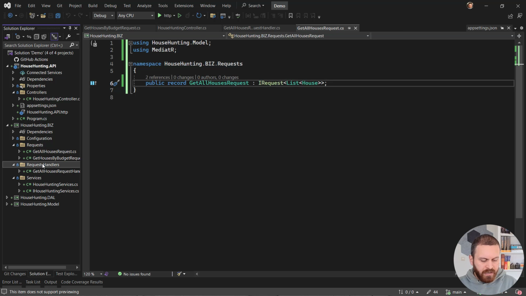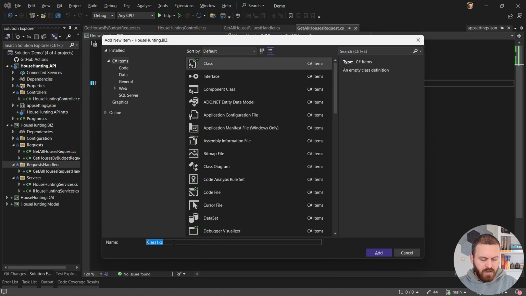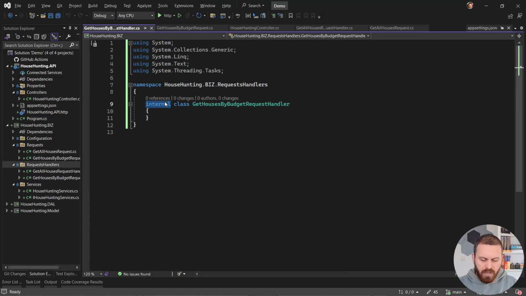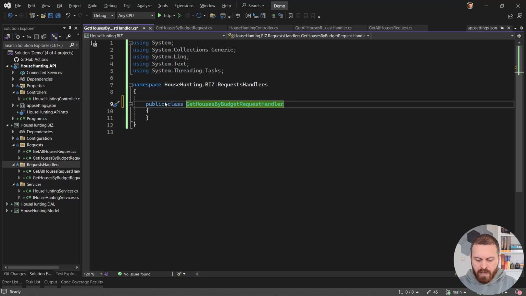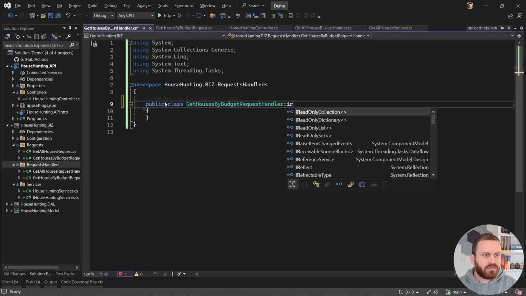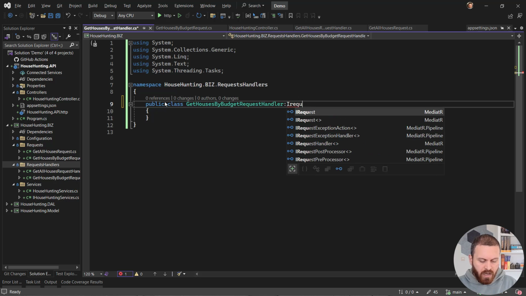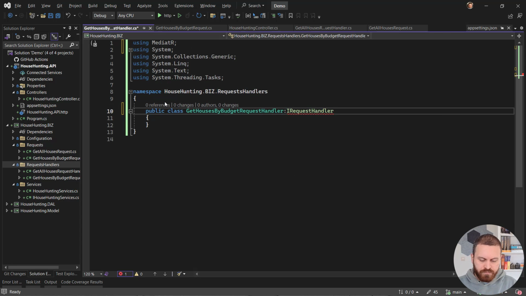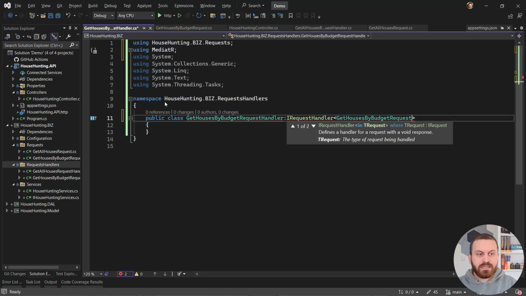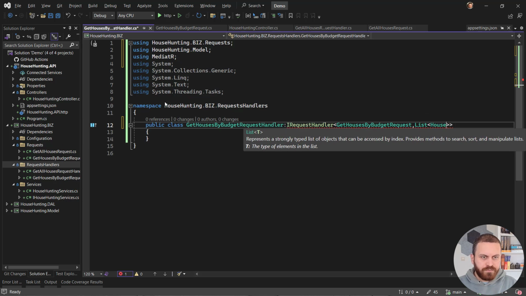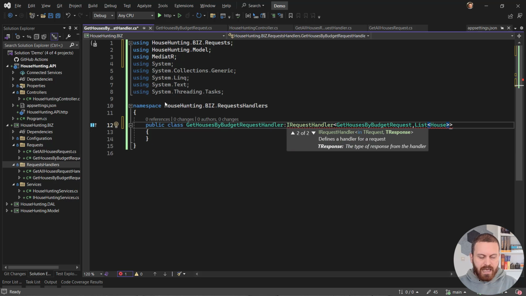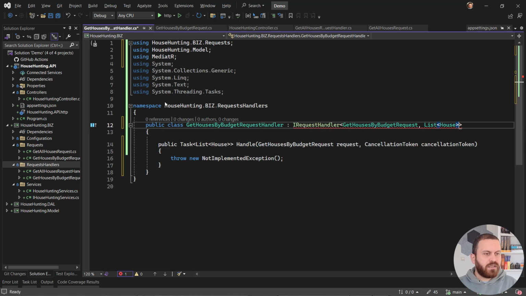And create a handler. This handler is for GetHouseByBudgetRequestHandler. It should be public as well. And implement IRequestHandler. The request type is GetHouseByBudgetRequest, and it will return a list of houses. Just like that. And let's just implement the interface.